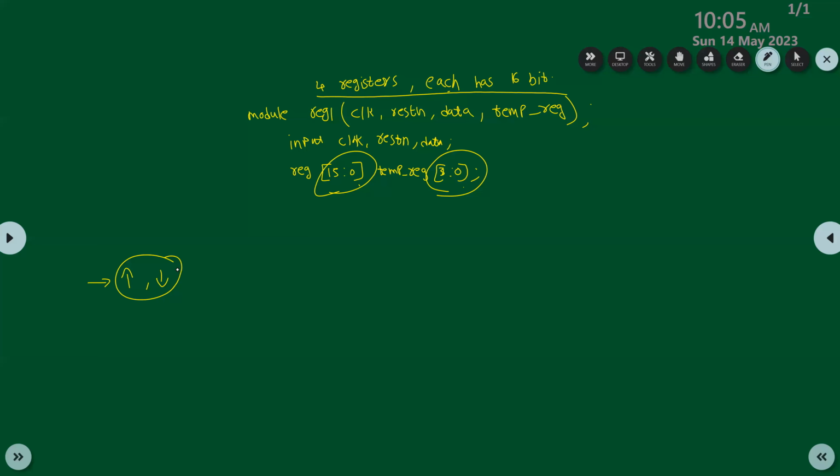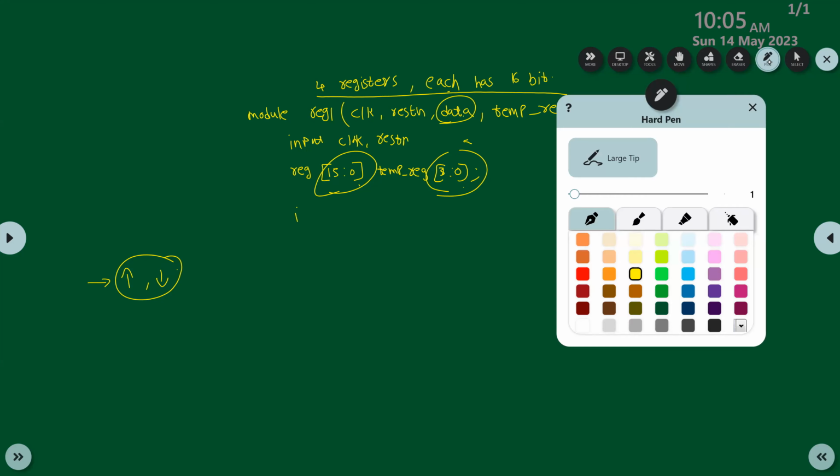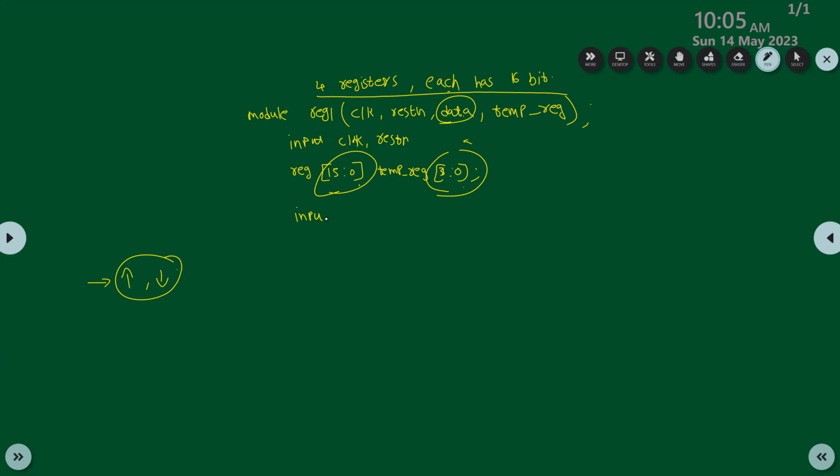So while initializing any register, how many bits do you require? Input data is 16 bits. So now I can decide. I can replace this data, like input. I can say input. How much is the length? 15:0 data. Okay. So now just observe the code for the flip-flop.